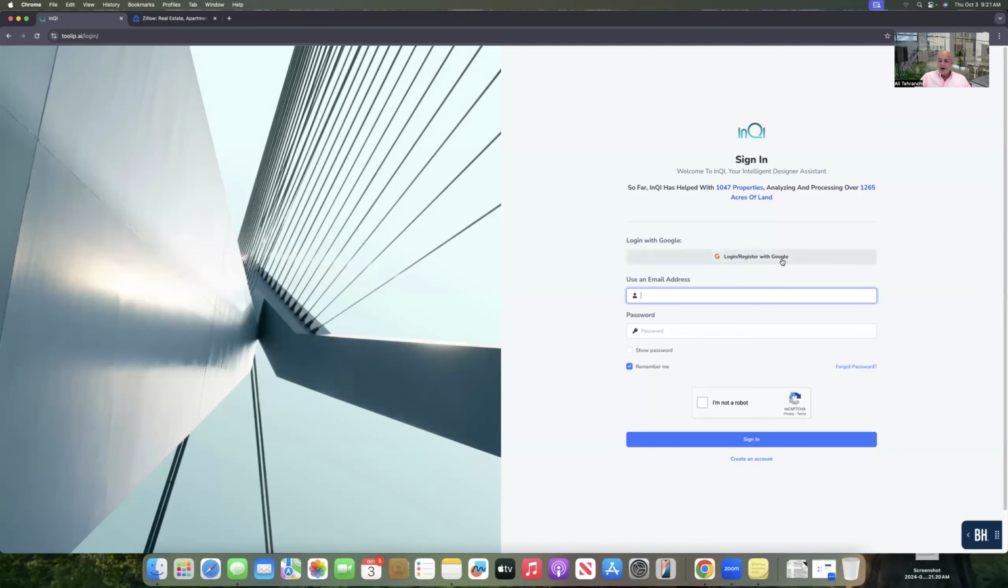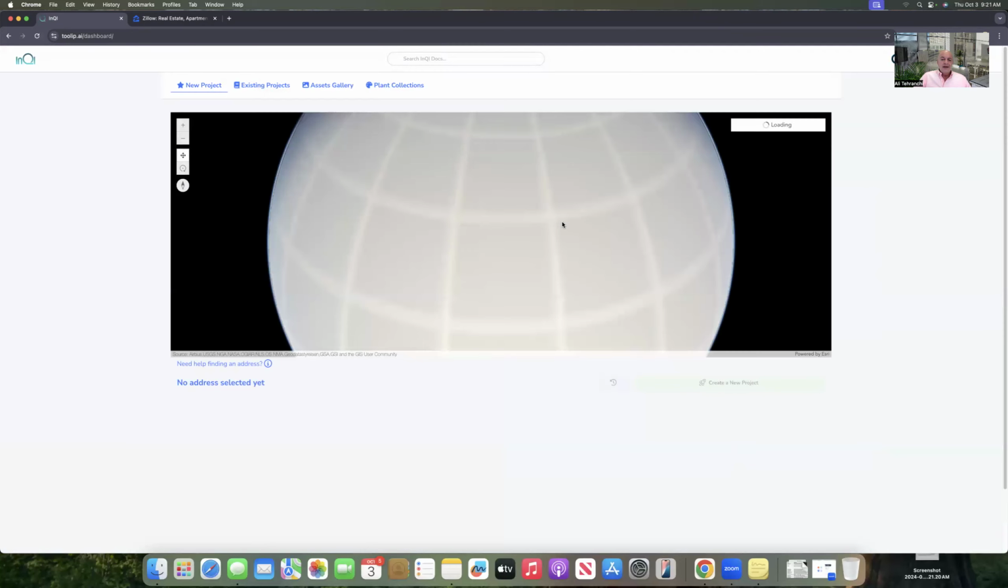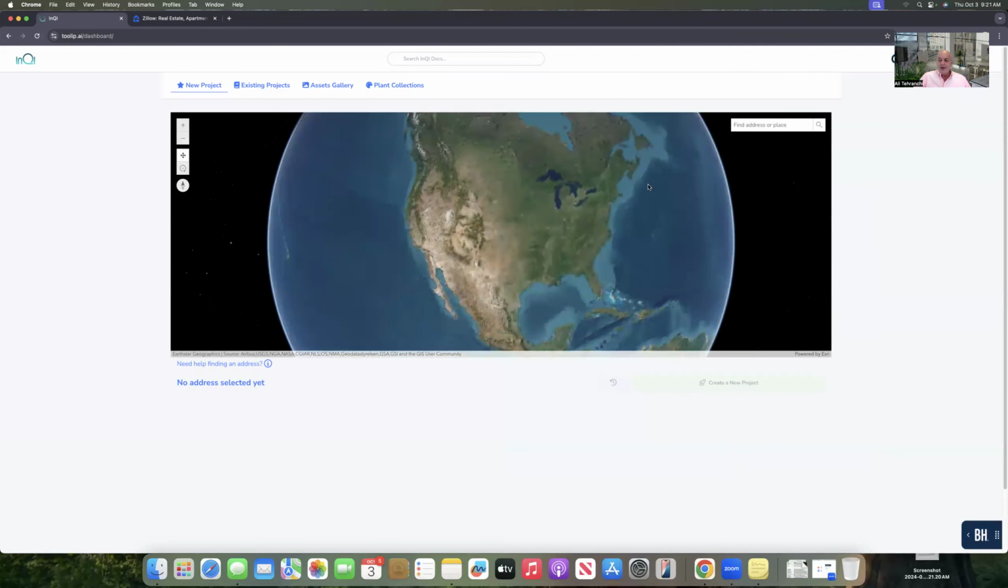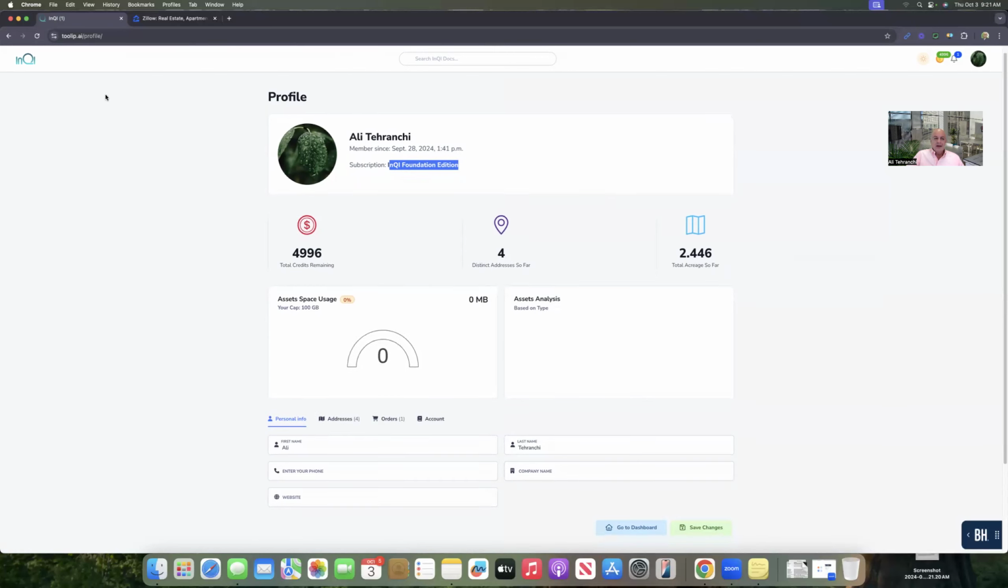Let's go through it. I'm going to log in with one of my Google usernames. These are many that I have. The username that I'm logging into InQI is a foundation user. How do I know that? I go to my screen, to my name and so forth, and it shows that I have a foundation edition. So that's one clue, and it has some statistics and so forth here.